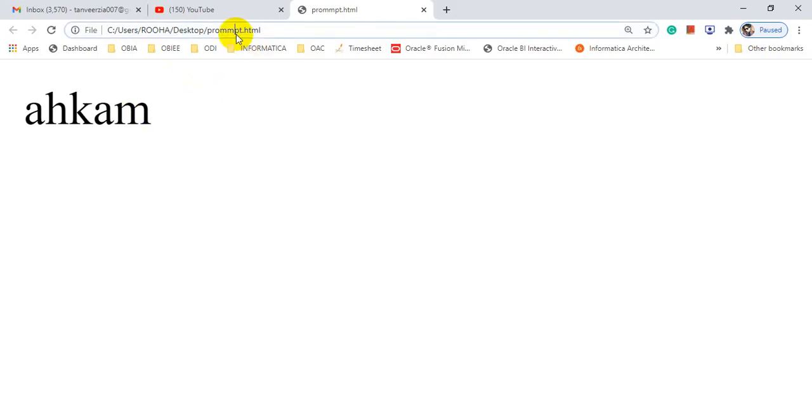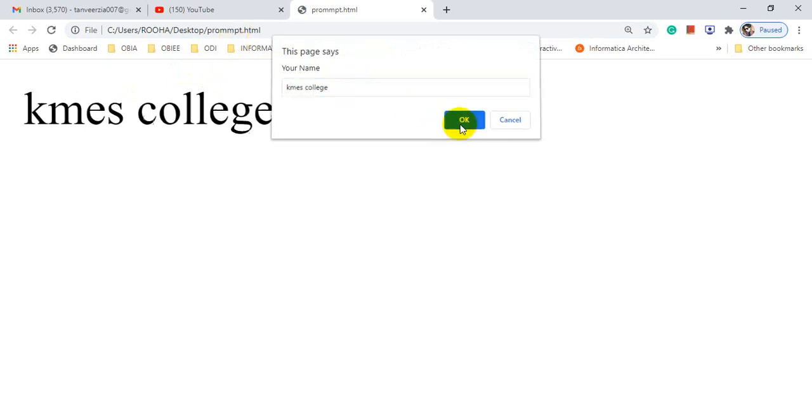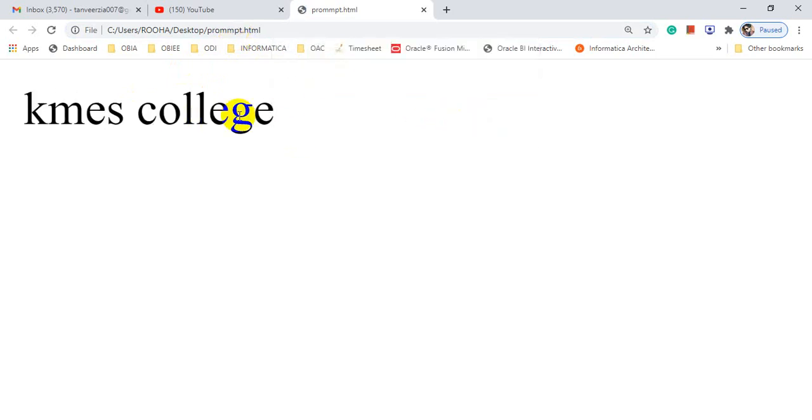Again, let me refresh it. If you write KMS College, you will get KMS College. Why? Because it's dynamic now. You are accepting values from the user at runtime. When you run your program, the prompt box will pop up, and then you write some value.